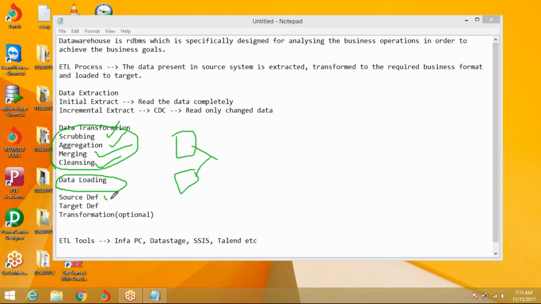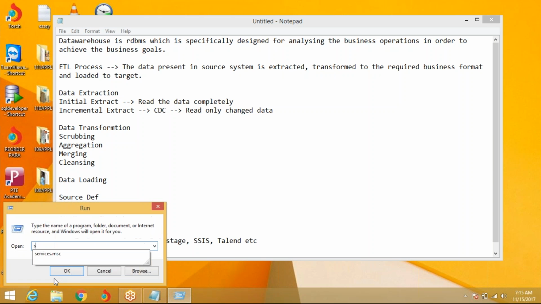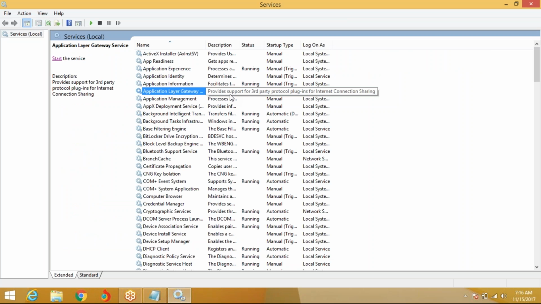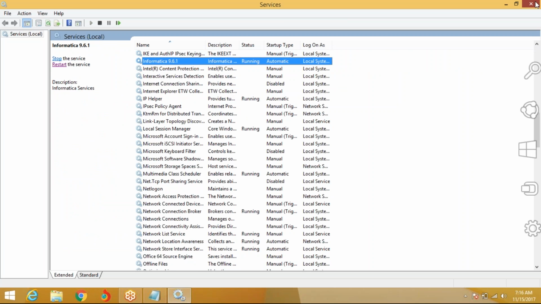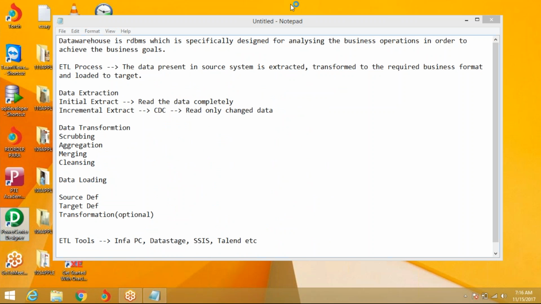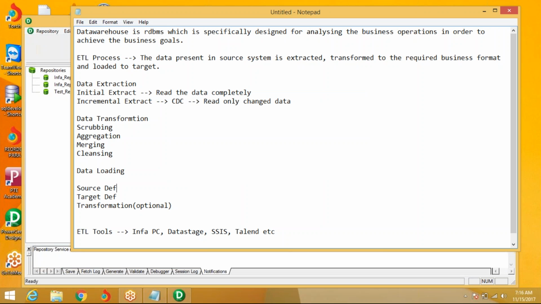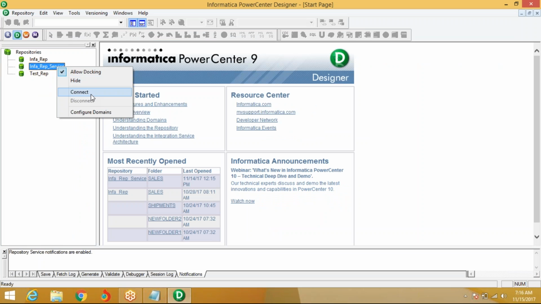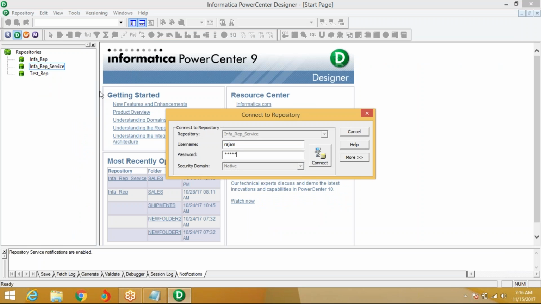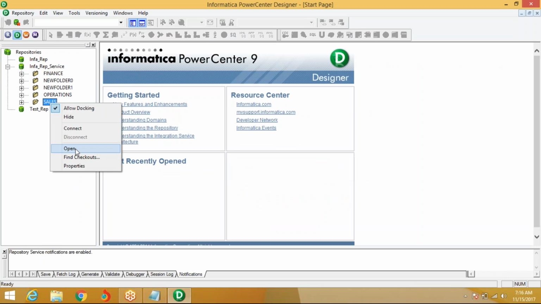So you read the data from the source definition and load the data into the target definition, and the transformation is optional in nature, but you transform the data based on the requirement. Okay, now in PowerCenter, the main core part is understanding how the transformation works. The Designer is the place where you have a lot of transformations, and you can do a lot of ETL creation here.